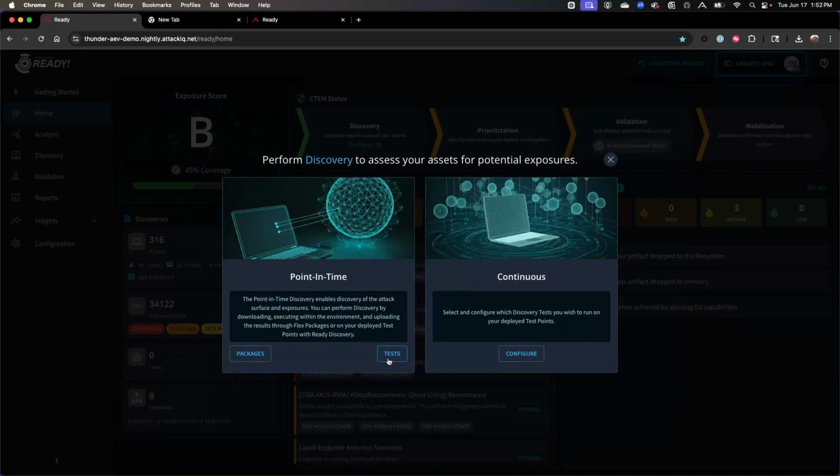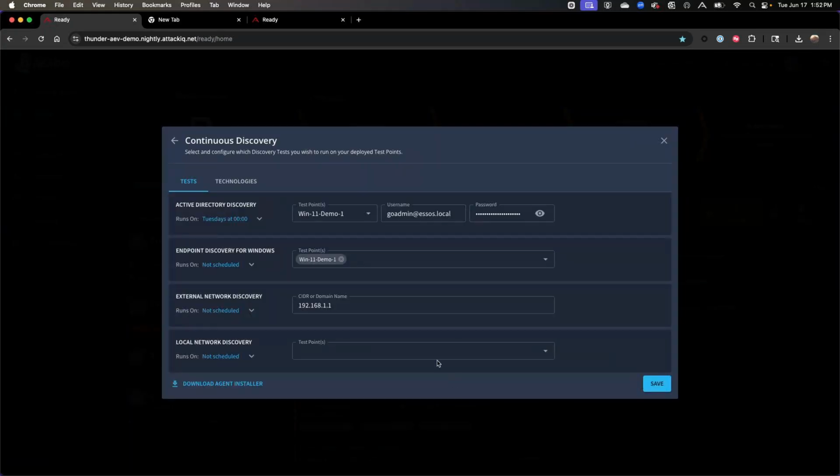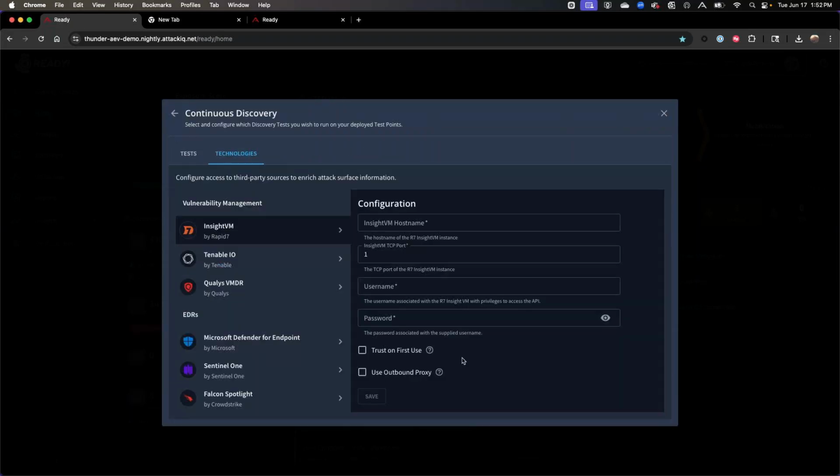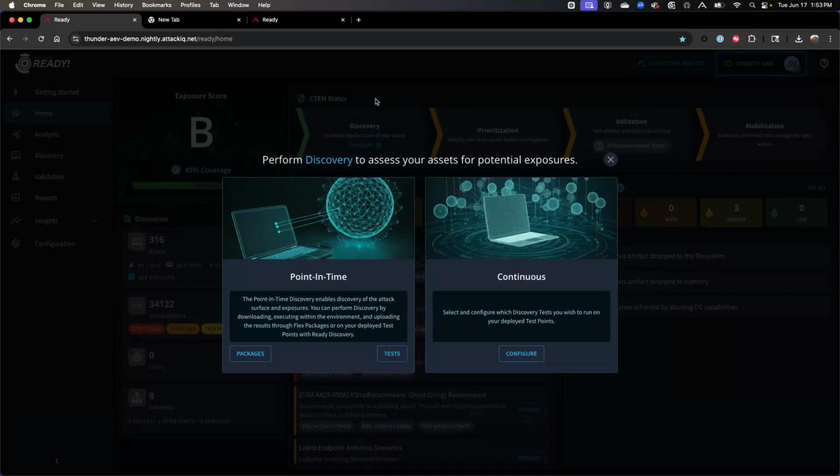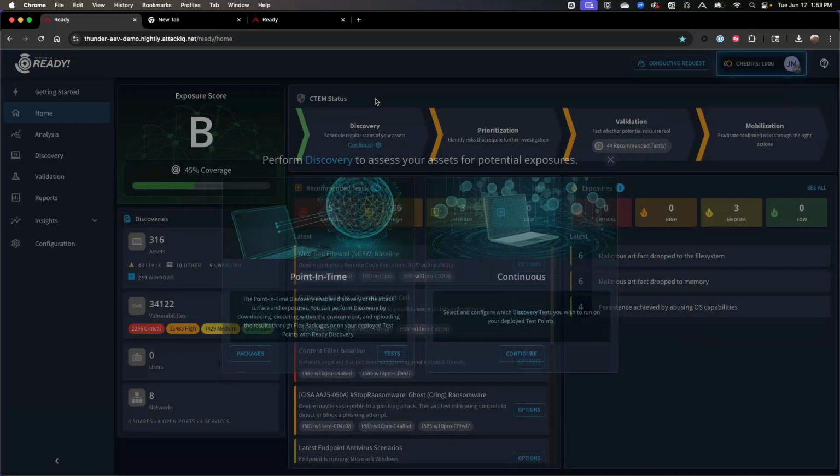When I want to do this, and these are all point in time, like I said, when I want to do this continuously, I can have these tests run on a scheduled basis, and that's really the best way to do it, from as many test points as I need to. What's my external network discovery? What's my local network discovery? Who's doing that test? And again, who's doing all of my VMS and EDR data gathering? So that's where all the discovery data comes from.